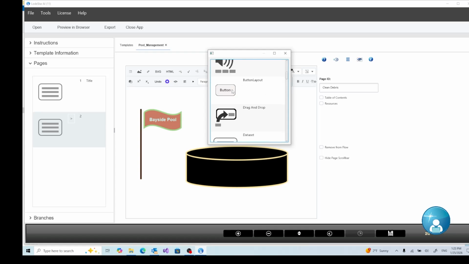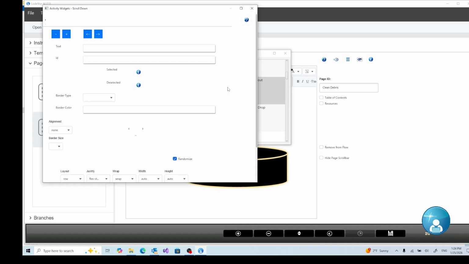In our example, we're inserting the button layout. And here's where we'll be able to provide some choices. Now the first choice, we'll randomize these by the way. Notice we have random on right here. All these choices are going to be randomized. Clean debris. And the border type will be the roundest border, and we'll say a border size.